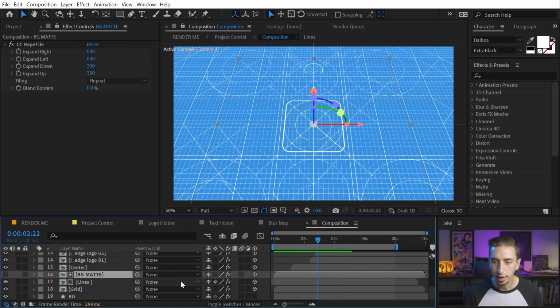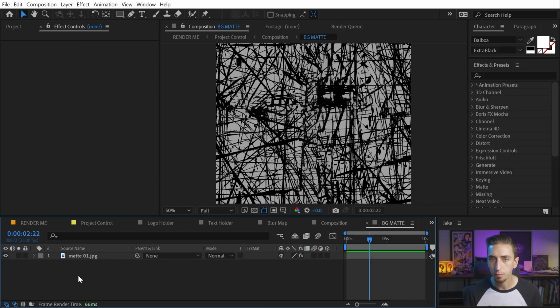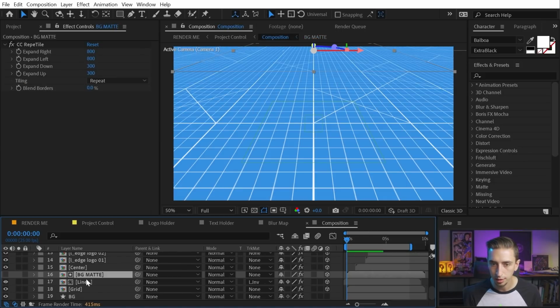And then we have BG Matte as a track matte for this layer. It's set to Luma Matte. If we jump into this, this is a very interesting texture. It's just a simple raster image, and it has a levels effect to drop down that white to, it looks like around 50% gray. But that's not animated. There's nothing dynamic about this comp. It's just being used as a matte.